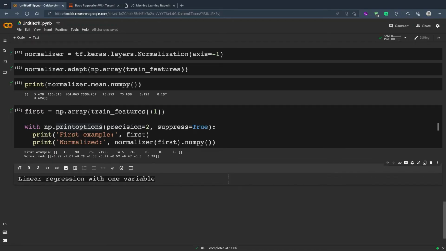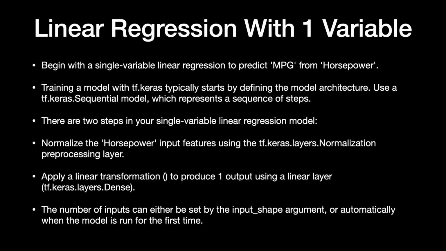Linear regression with one variable. Begin with a single variable linear regression to predict MPG from horsepower. Training a model with tf.keras typically starts by defining the model architecture. Use a tf.keras sequential model, which represents a sequence of steps. There are two steps in your single variable linear regression model.